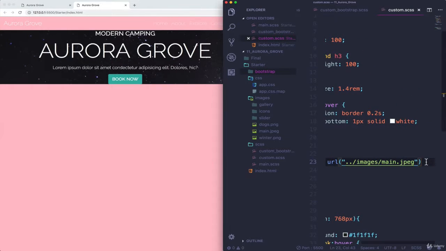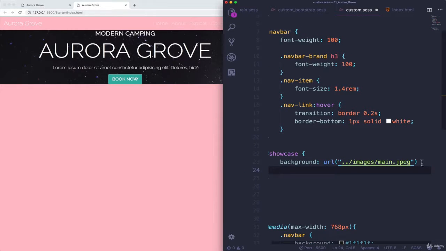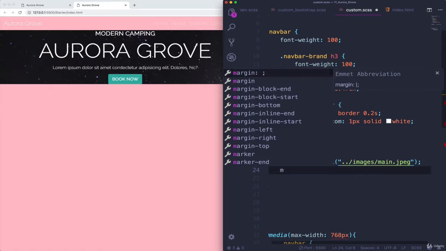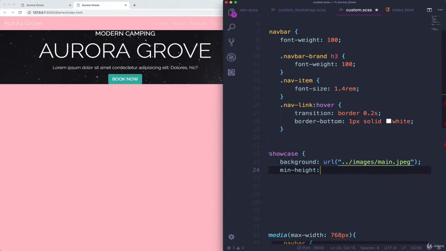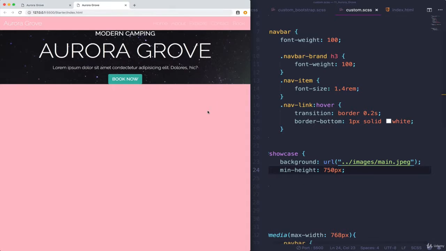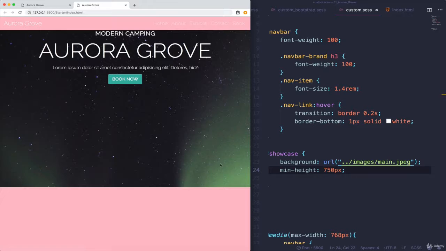So the next thing I'm going to do is actually give a minimum height to the showcase itself. So it's just min-height. And I think I did 700 pixels. Let me just double check. Yes, 750. And that gives us the correct height.